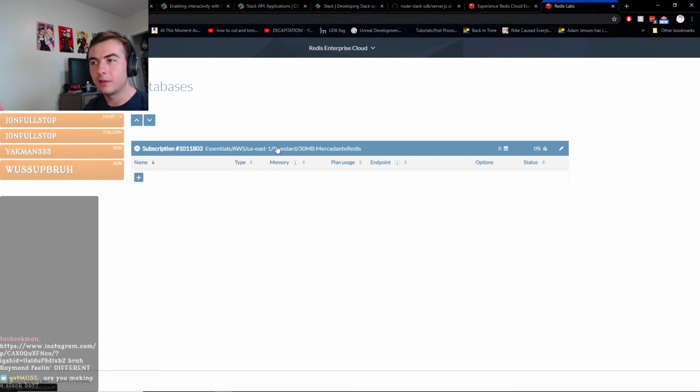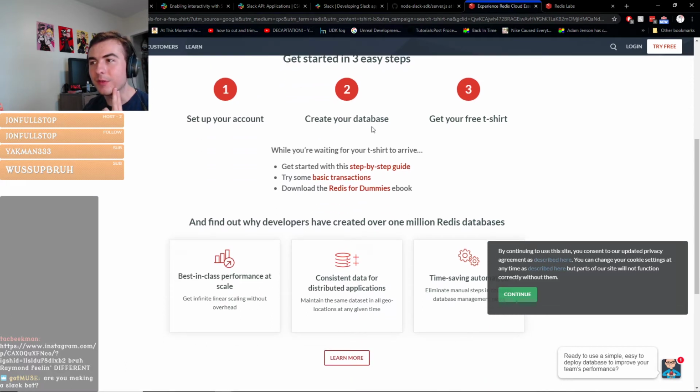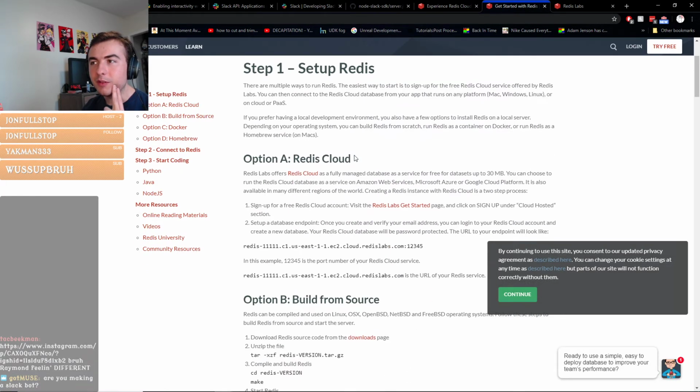Okay. Databases. Better set up your account, create your database, get your free t-shirt. Guide. Multiple ways to run Redis. The easiest way to start is to sign up for the free Redis cloud service offered by Redis Labs. For having a local development environment, you also have a few options to install Redis on a local server. Build Redis from scratch, or run Redis containing Docker, or run Redis as a homebrew service.